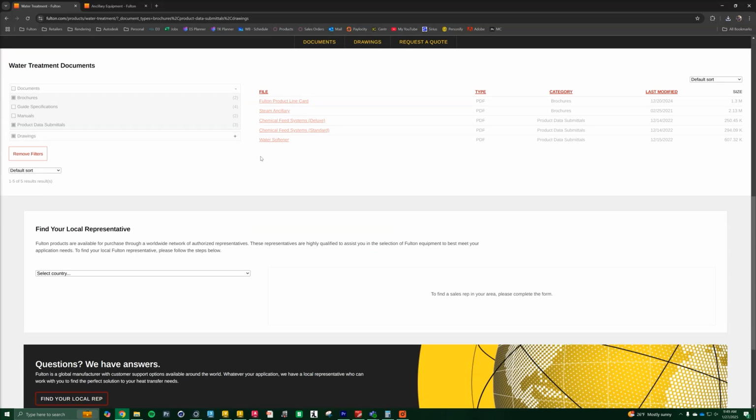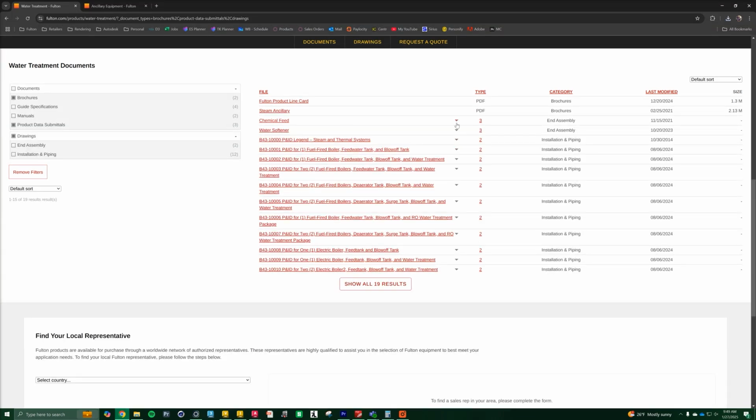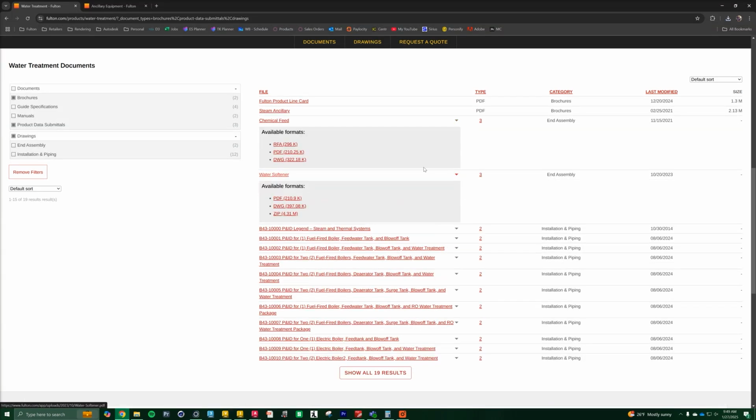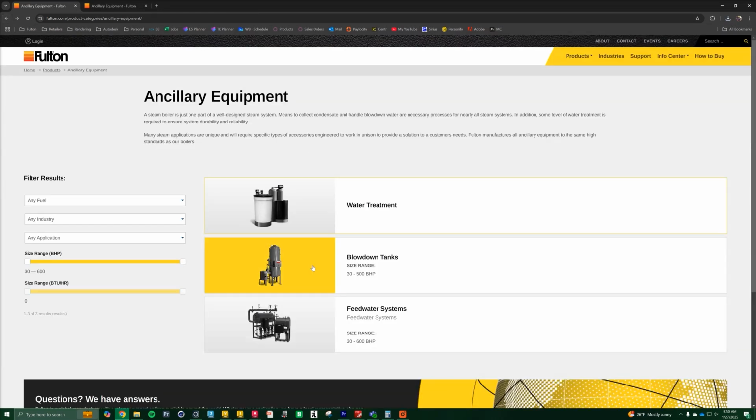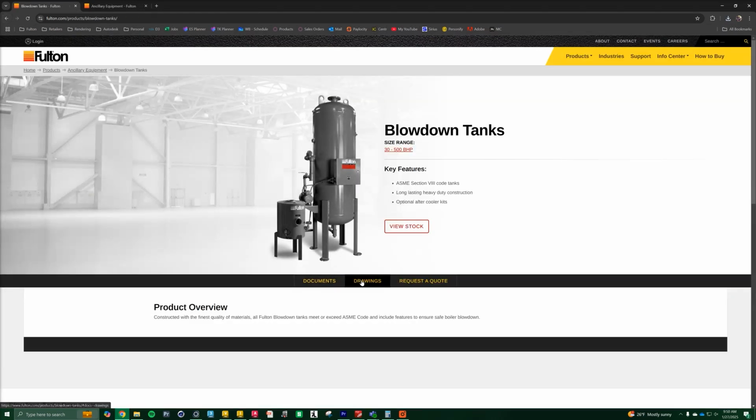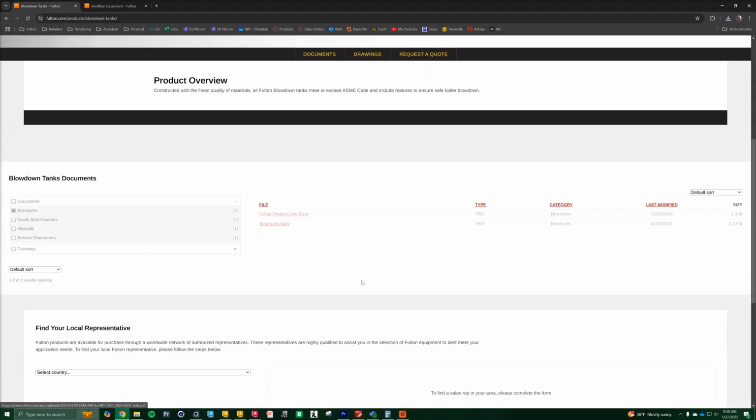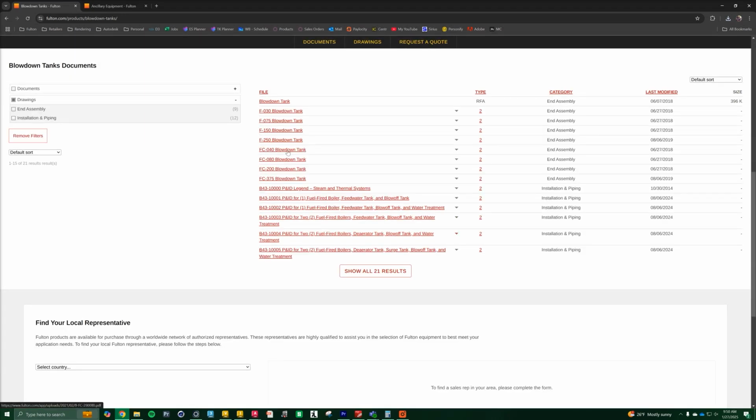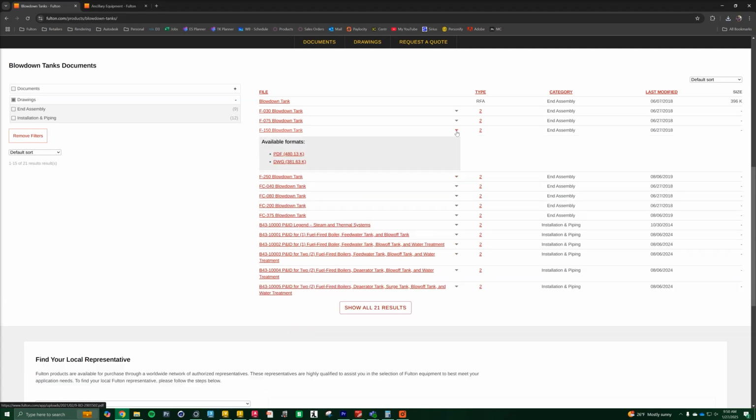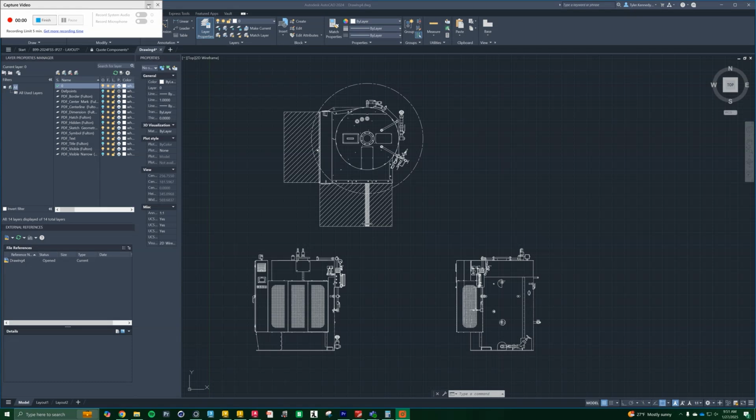Now we go back to the website. We're going to look at drawings, and we're going to download the DWG for both the water softener and the chem feed. Now let's get our blowdown tank. Blowdown tank only needs to be sized to the horsepower of a single boiler because we only blow down one boiler at a time. So for this, we're not going to need an FC because we're not in Canada's jurisdiction. We're going to grab an F-150, and now we've downloaded that DWG.